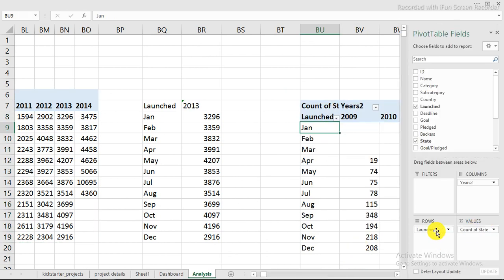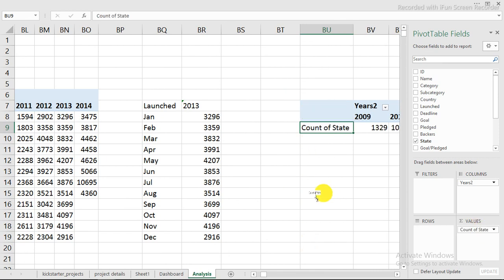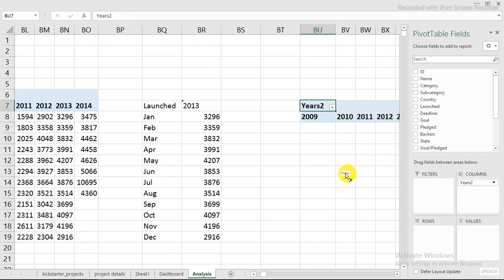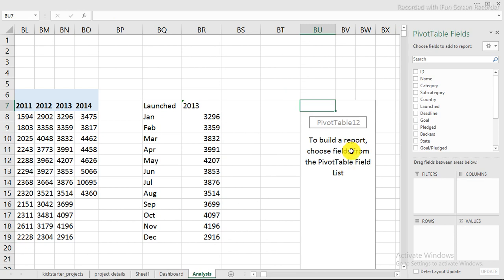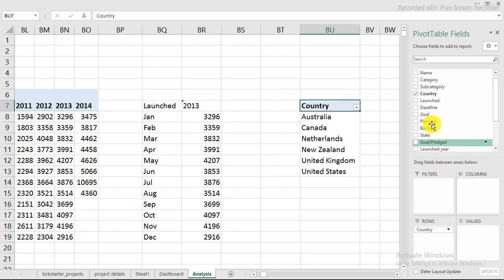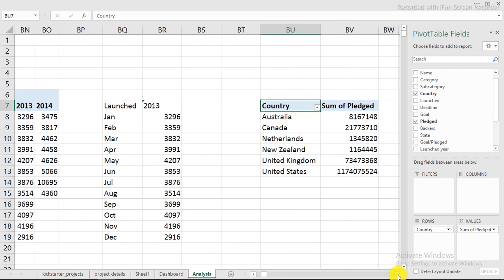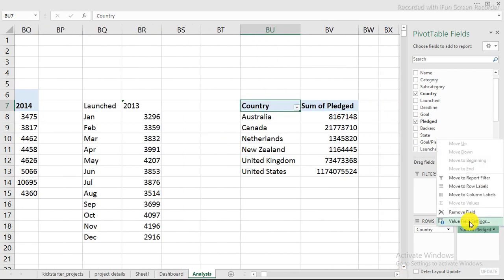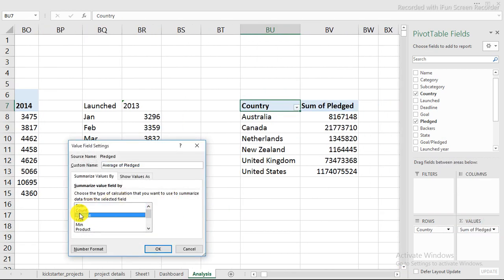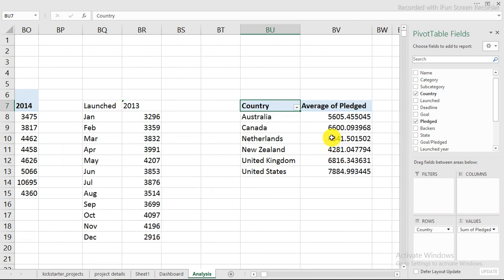Here we go. So I'm gonna take the launch year off it, and I'm gonna take the count away from here, and I take the year as well away from here. We have a fresh pivot table 12. So now what I need to show is actually the country, and month pledged is what I need now, and I want to turn this into an average. Just click on it and go to average. Yeah, here we go. This is the average amount pledged.